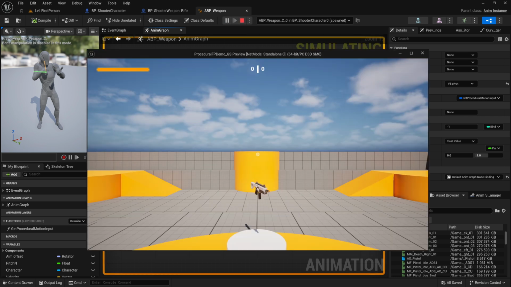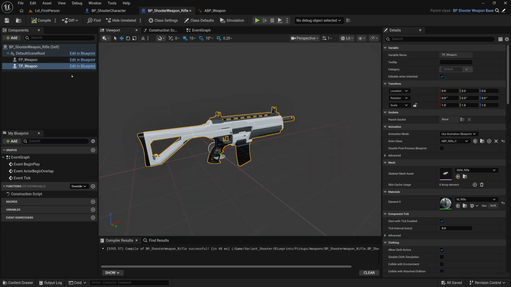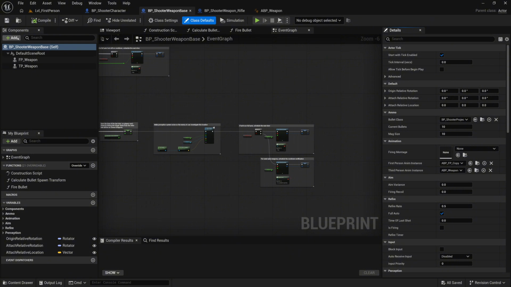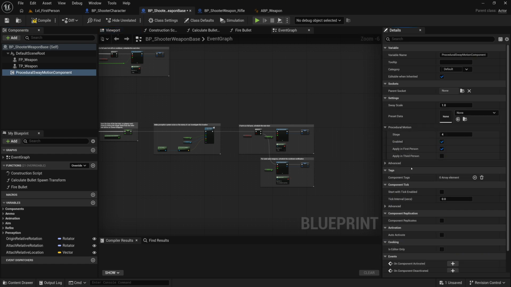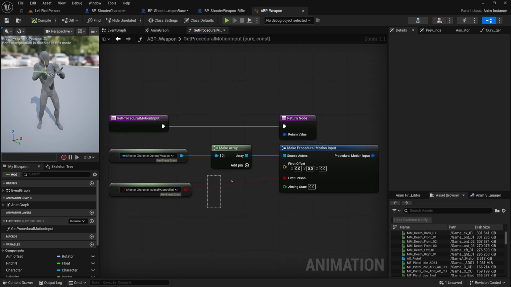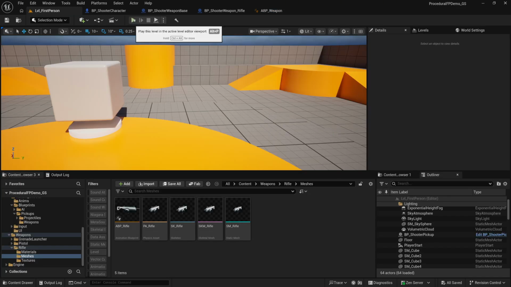Initially, there shouldn't be any difference, but we'll add a sway component to our rifle, to our weapon base. Search for sway, select the first one, and I'll name it procedural sway motion component. The configuration is optional. It already comes with the default setup. Here we can see how to disable it in some perspectives. That's why that boolean I mentioned is important, this one. I'll leave it enabled. Let's see how it turned out.